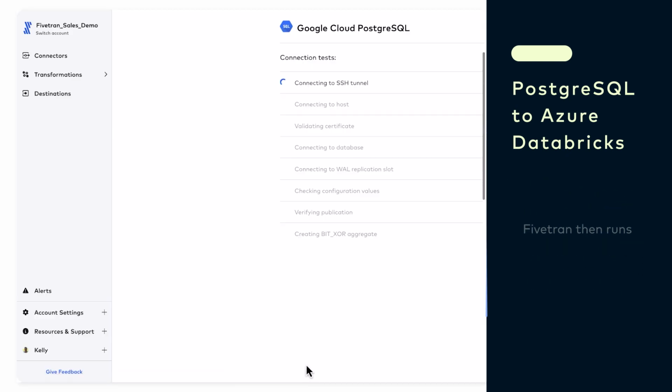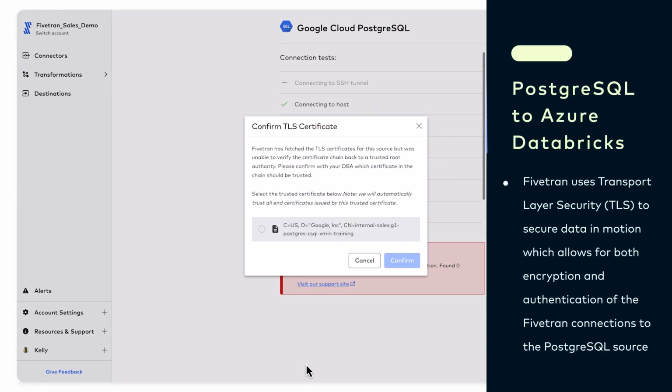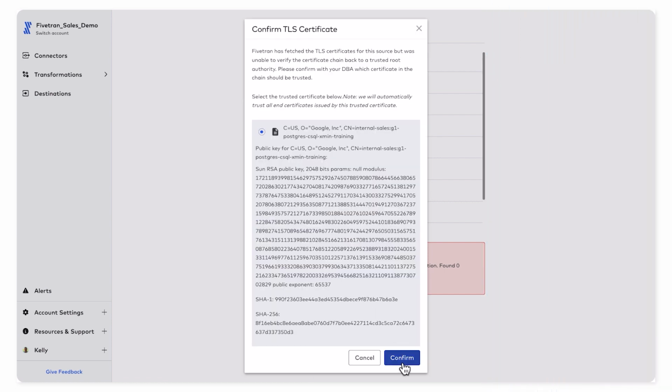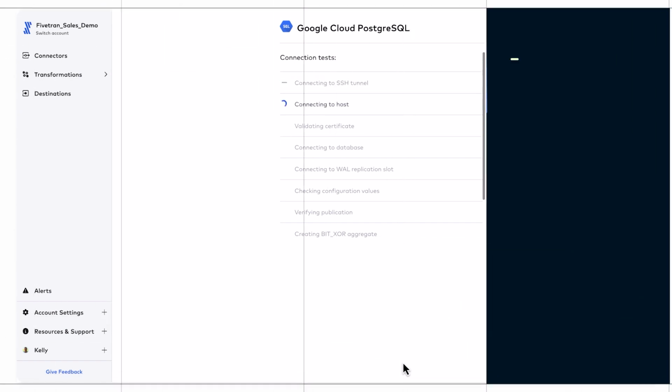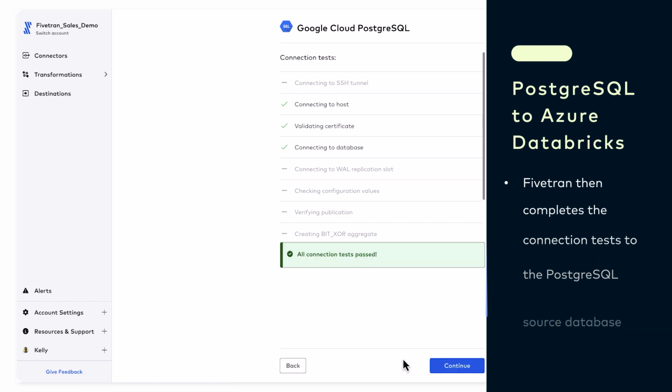From there, Fivetran's going to run the connection tests. It's important to note that we don't move any data without encryption in place. You see that I'm going to select a TLS certificate here. That's what we use to encrypt data end-to-end for any data in motion. You can also see we're running a variety of connection tests in the background. Got 99.97 availability for our connectors.